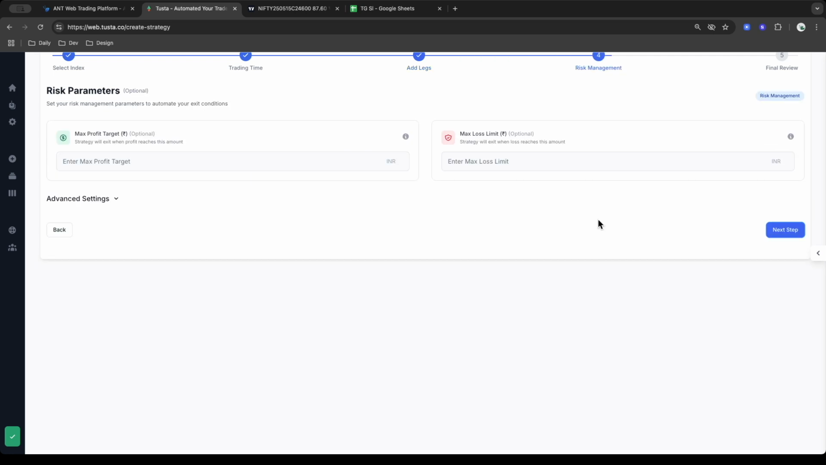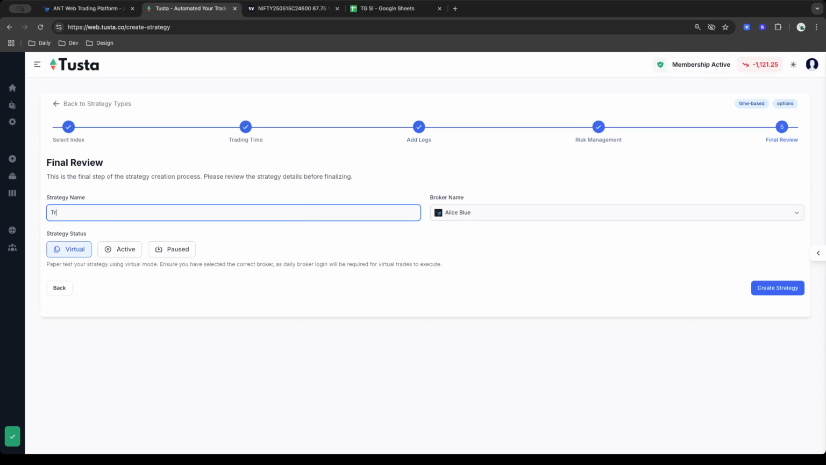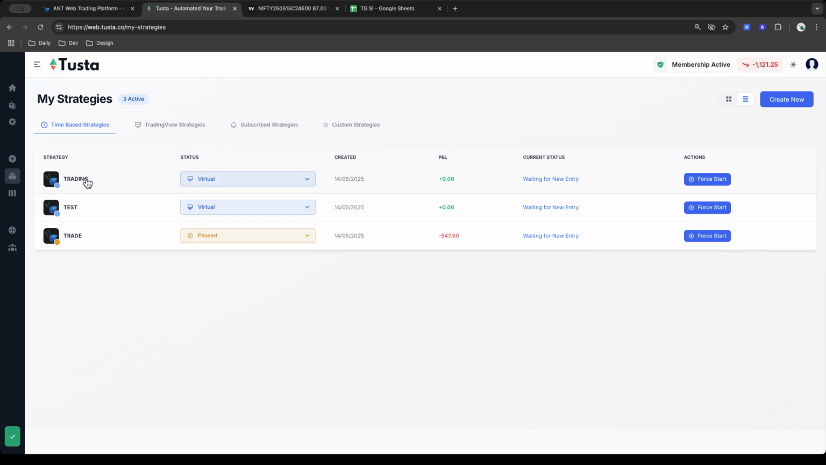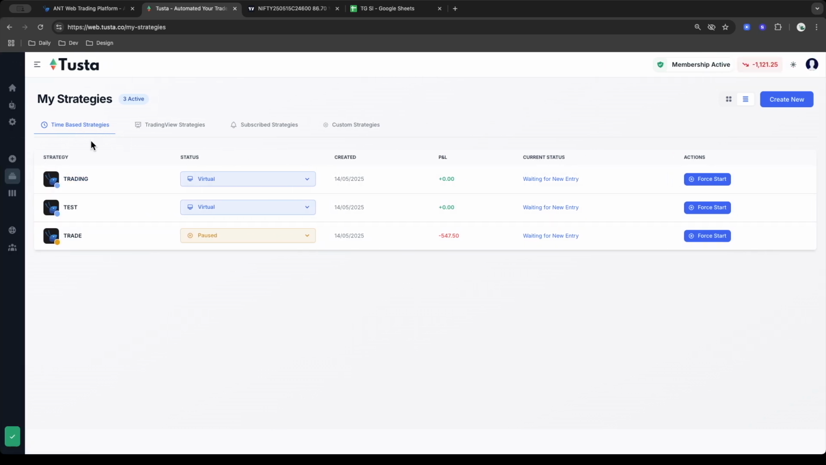Here if I click on next step, I'll just give it a name and select my broker. Here the strategy status I'm setting as virtual, as I want to paper trade with this strategy. Here I have created the strategy called trading. I can see it in the my strategy section in time based strategies.